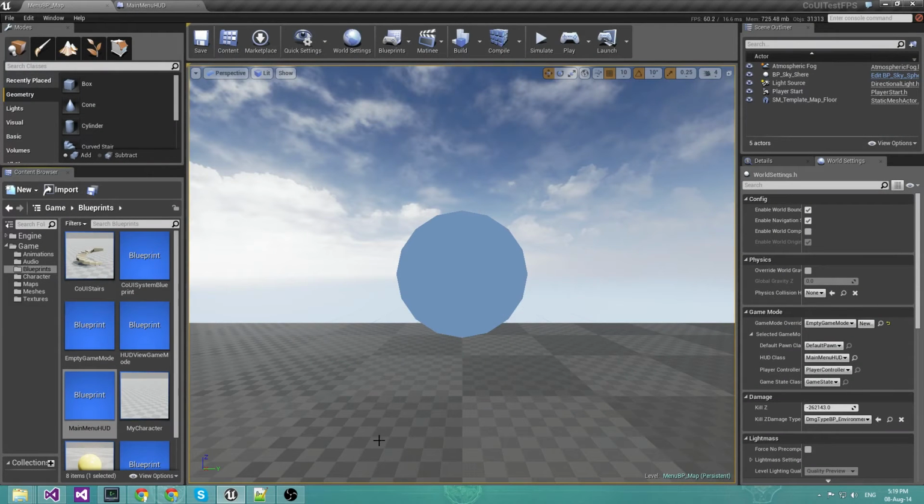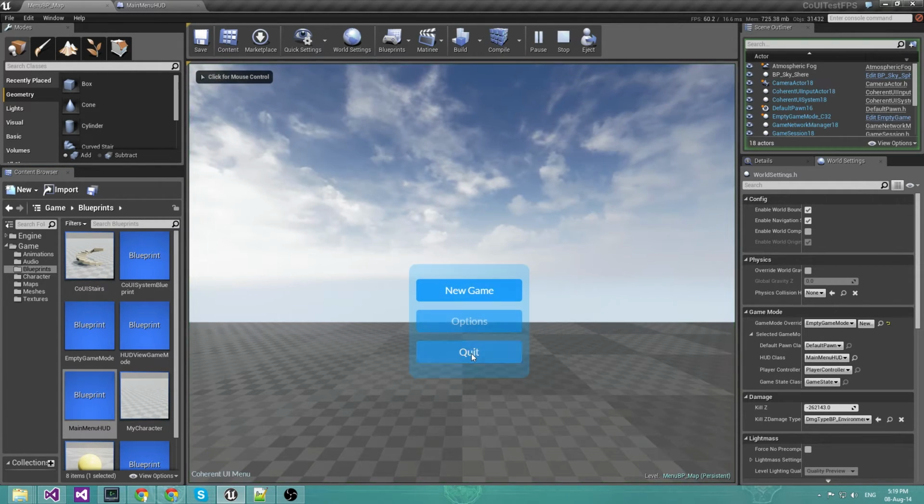Hello everybody, I'm Stan and today I will show you our newest feature, the Coherent UI menu kit for Unreal Engine. In this tutorial we will create a simple main menu with a quit button confirmation like this one.